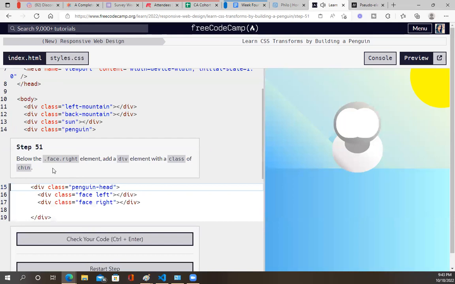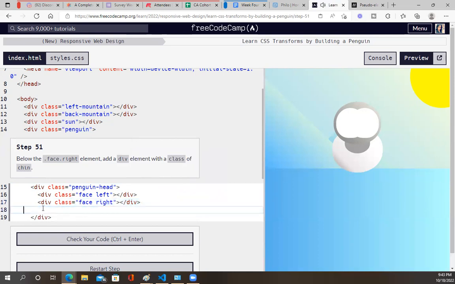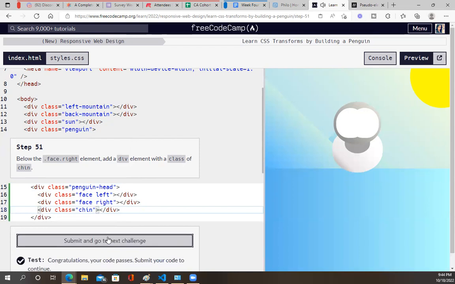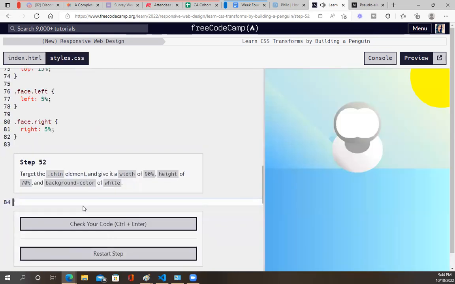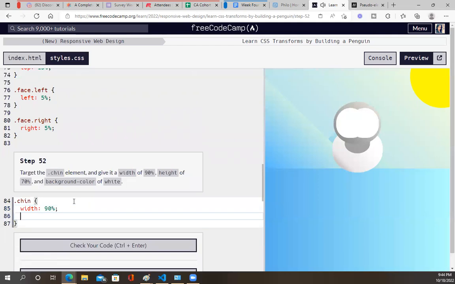All right, below the face right element, add a div element with a class of chin. Let's just copy this. All right, target the chin element and give it a width of 90%. Oh no, 70%.